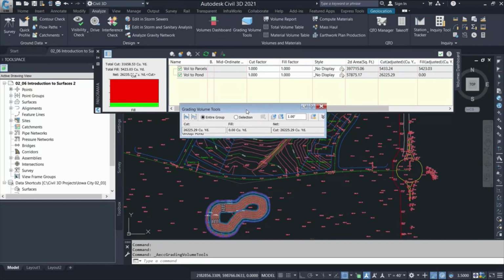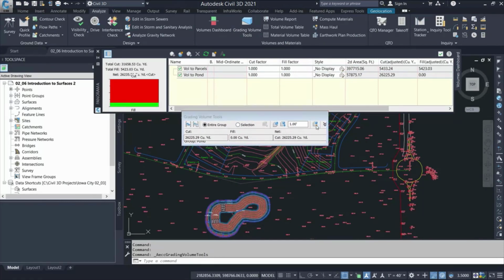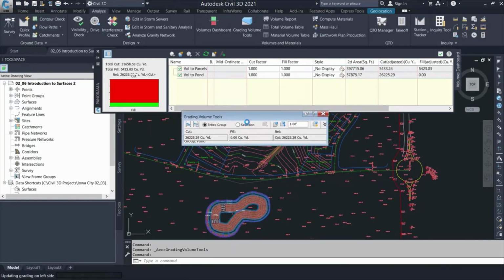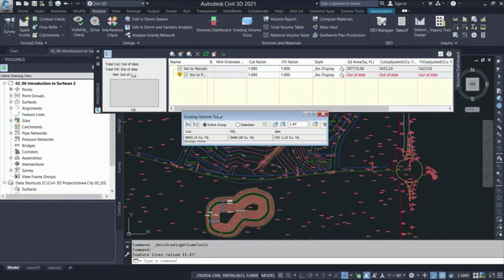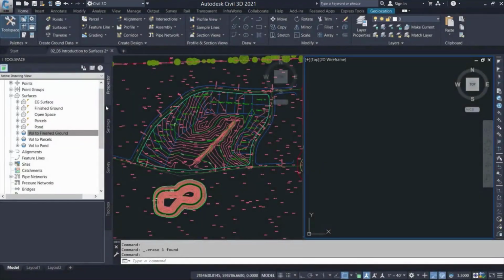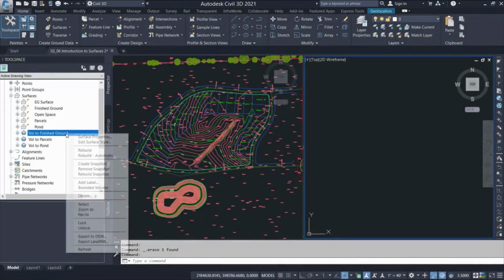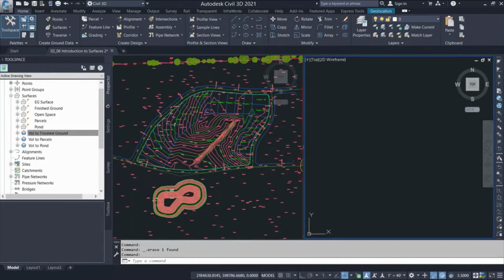Individual volume surfaces can be combined to give a complete site volume. We can use volume surfaces from different design objects to balance the whole site cut and fill. Volume surfaces contain the information about their depths and volumes.